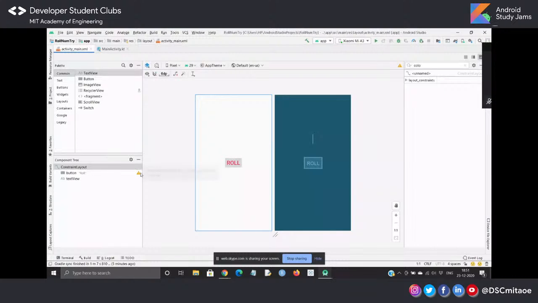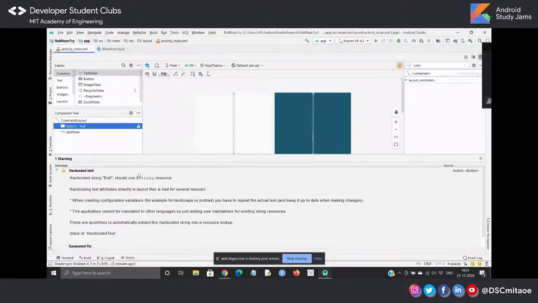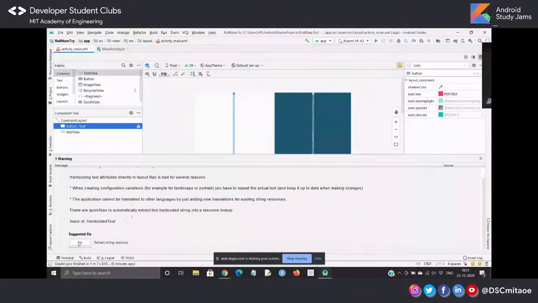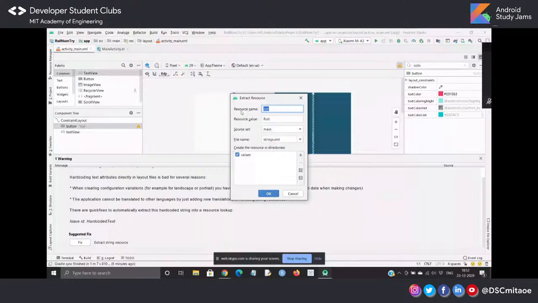And one more thing is this yellow icon, that is hardcode. Hardcode means right now I have written the text roll inside the button, and I have directly given the text here in the attribute section, as you have seen. But what is generally preferred is that we don't hardcode it. That is, we need to provide it a resource, so that here you can see that the resource name is roll, and the resource value is this roll. You can change the value, and it will appear on the button, and the name refers to this particular resource that we will provide. And what is the file type? It is string.xml.